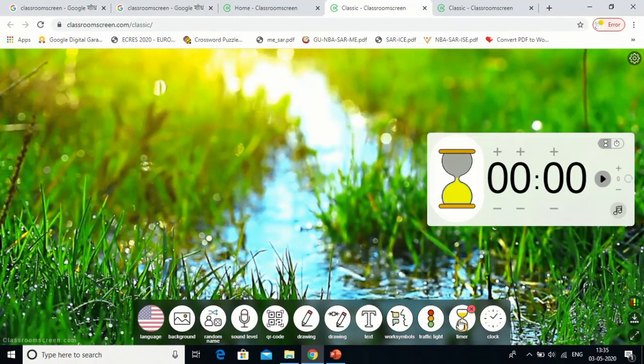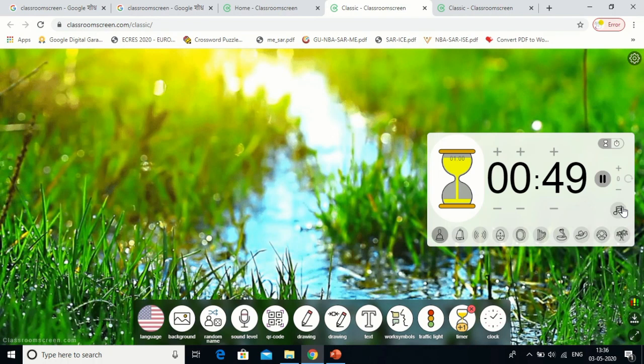This is a timer button which is available. If you want to give them a time-based activity, you can put it. Suppose I want to give them an activity for 1 minute, I will say start over here, and the reverse countdown will start. If you want to select music in between, you can select the music of your choice. Remember, a file library is available on the website. You can also select a file from your desktop. Okay, this is one of the features.